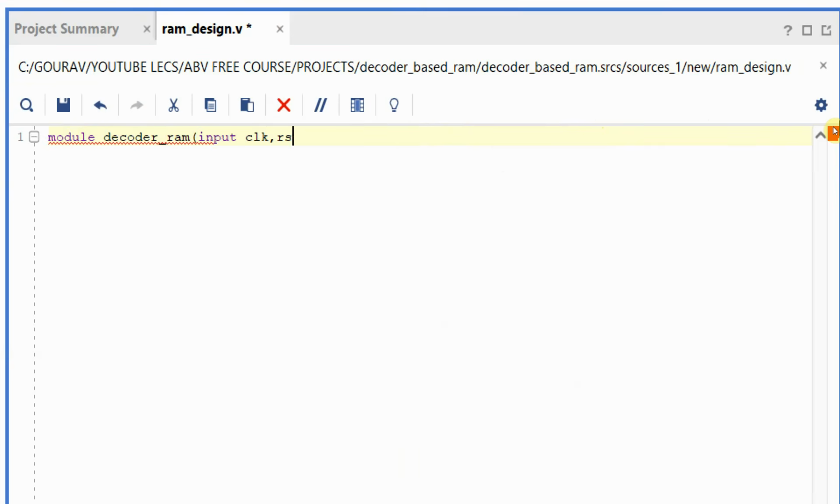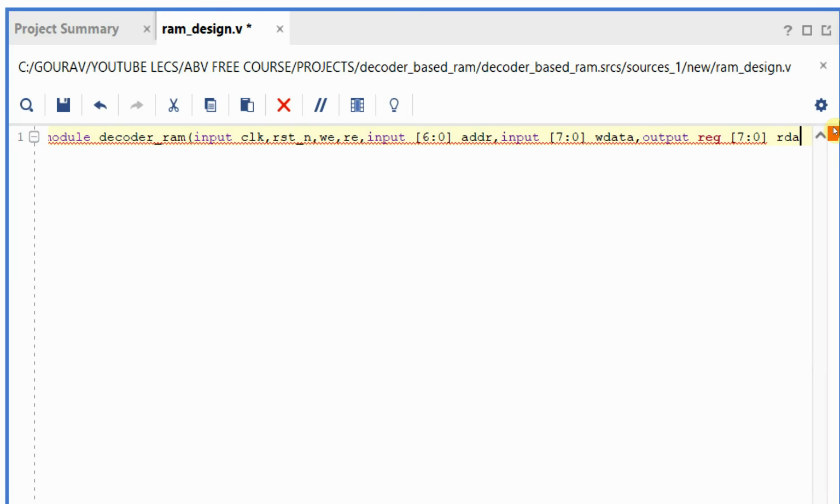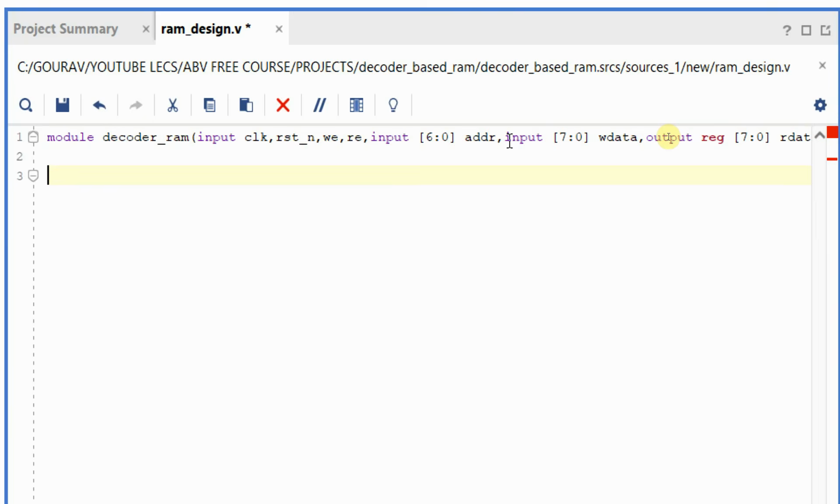And here the inputs are clock, reset, and I'm going to have a write enable signal and a read enable signal for the read operation, and also input 6 down to 0 address, which is a 7-bit address, and input 7 down to 0 W data for the write operation, for writing my write data, and output reg 7 down to 0 R data. And also, for telling my user that whatever data he wants to read is valid data, we are going to have a signal known as valid. So these are my inputs and outputs declarations.